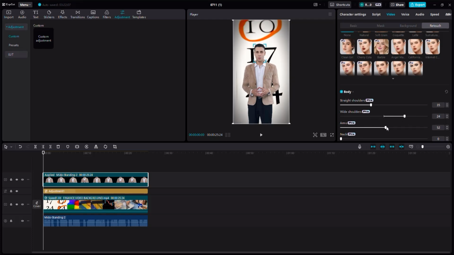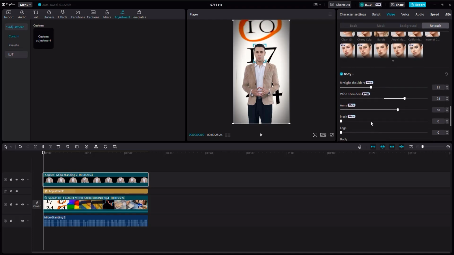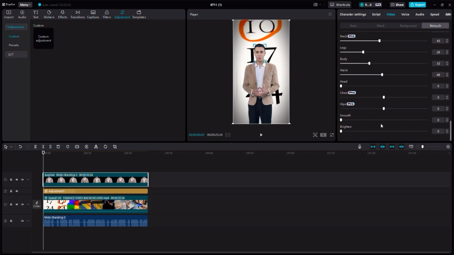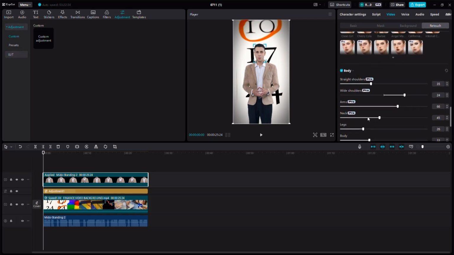We can increase the arm size, or actually I think it doesn't really increase it, but as far as the neck, we can increase the neck size, the legs, and so on and so forth. Just a couple of edits. The body, the waist, you know, actually making him look like a bodybuilder here. And the chest could probably add, you know, make him look like he's training. Some hips, smoothen, and we can add some brightening, and we can scroll up.